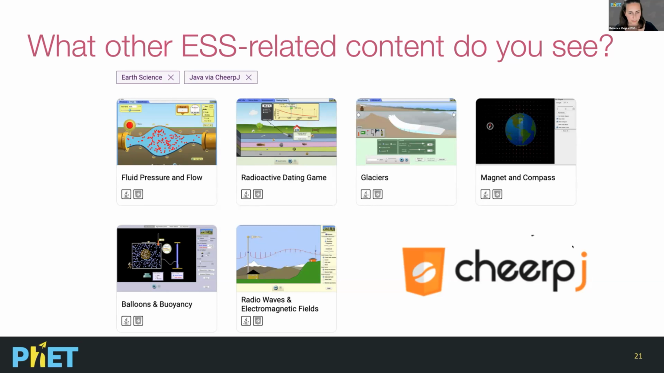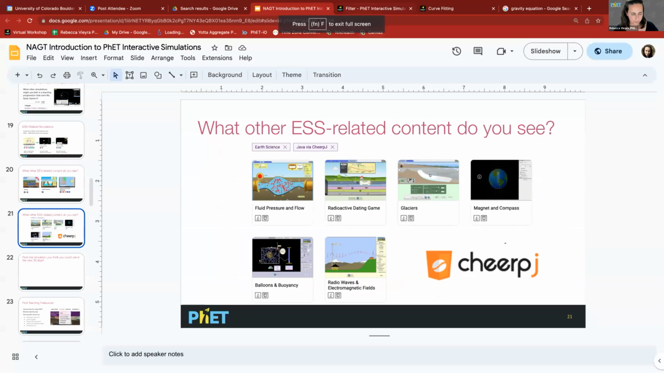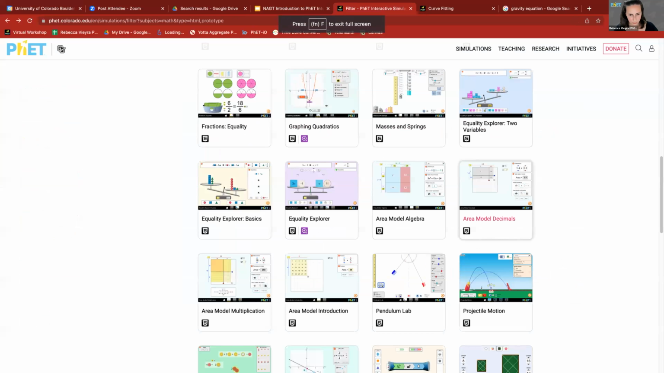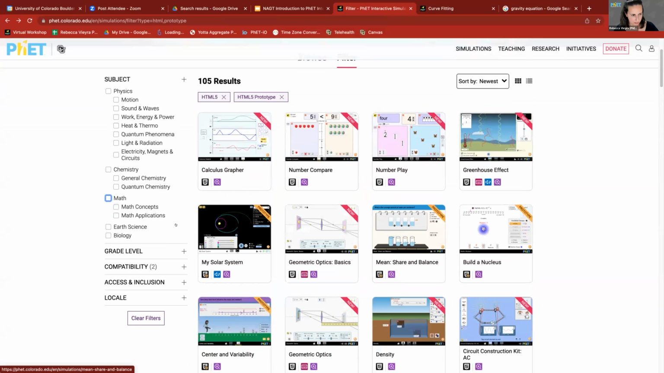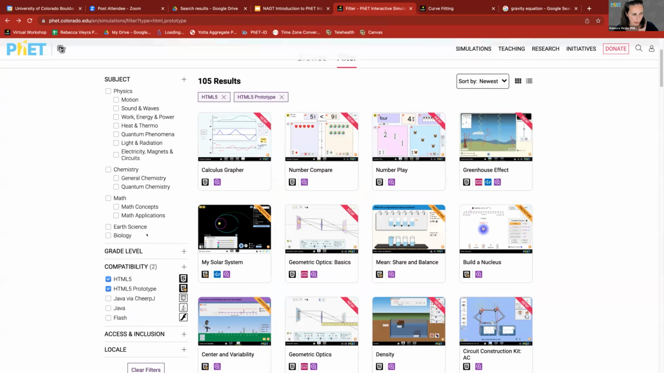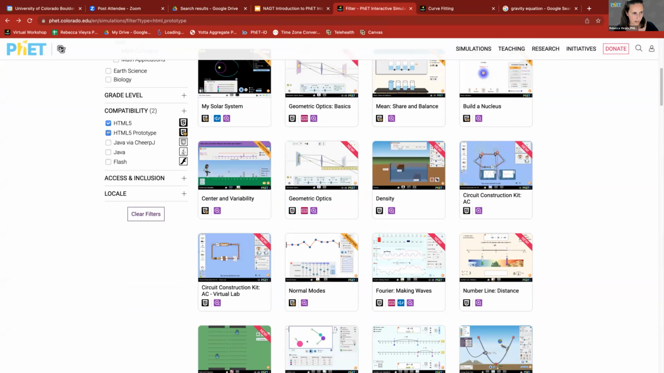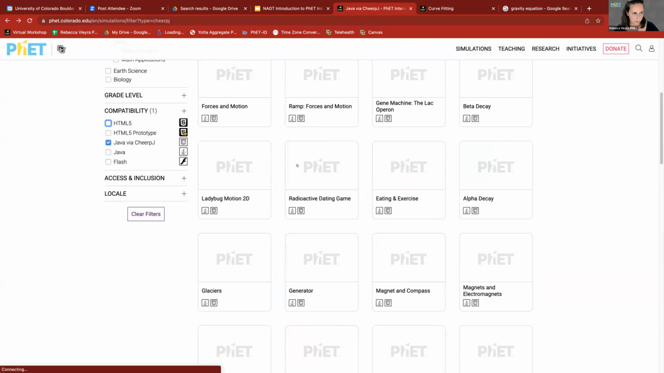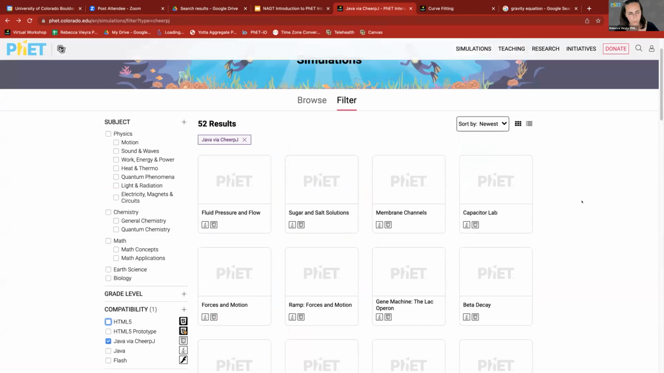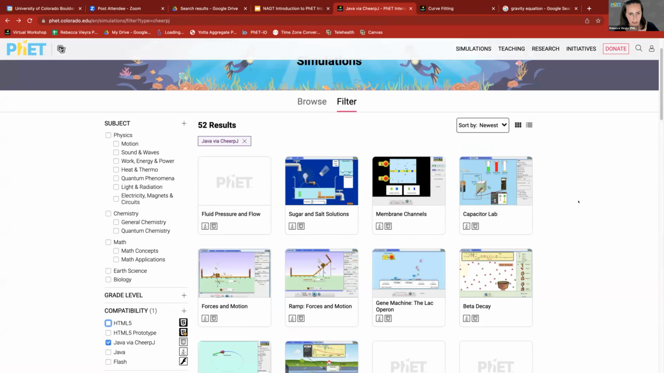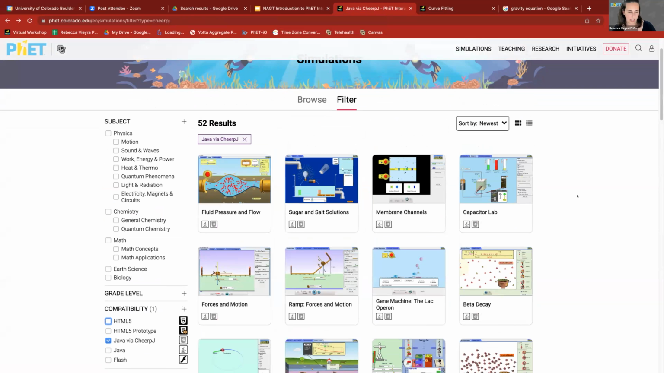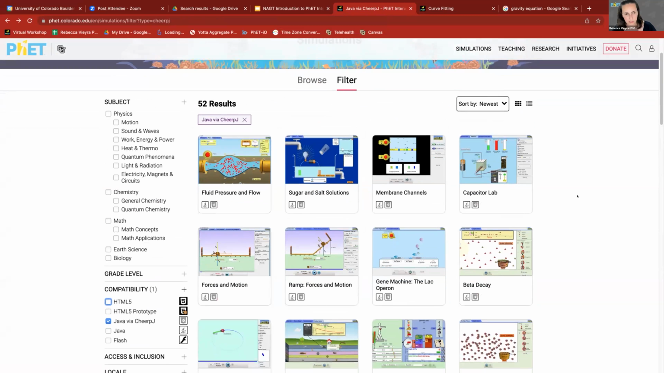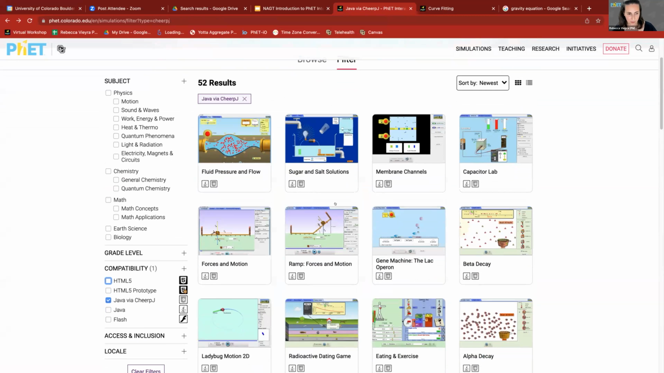I did want to point out beforehand, though, the simulations that are HTML5 are typically what we look at because that's what works on all computers and tablets and stuff. And that's what shows up under the standard simulations. But if you go to compatibility and then click on Java, sorry, ChirpJ, we have a whole bunch of other simulations that have not yet been ported over. So these will work on computers, but they won't work on tablets or on smartphones. And a lot of these are Earth and space science stuff.